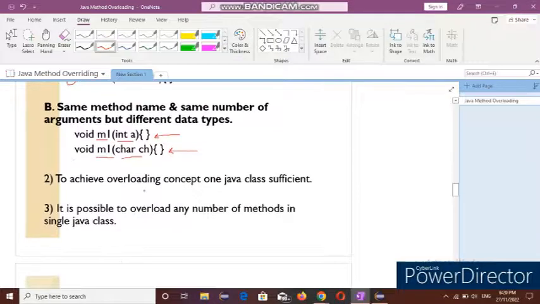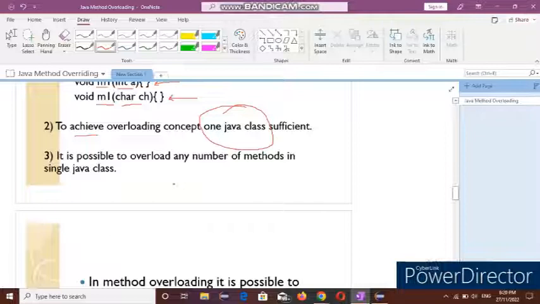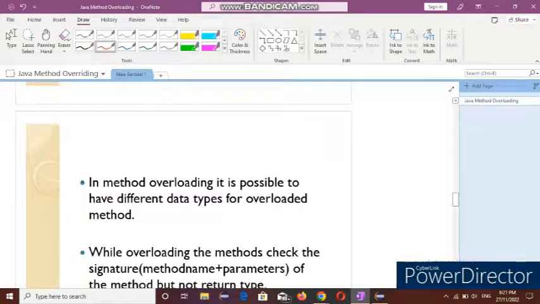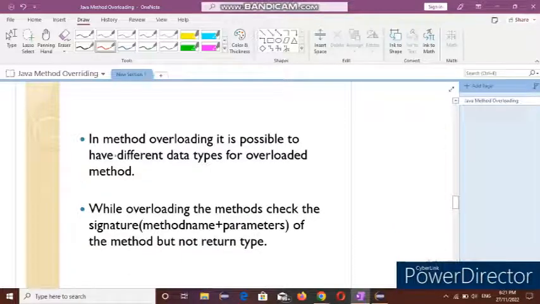One single class is sufficient to achieve overloading in Java, and it is possible to overload any number of methods in a single Java class. You can use any number of methods with the same name to overload Java methods. Let's move to the next slide, what it is saying.